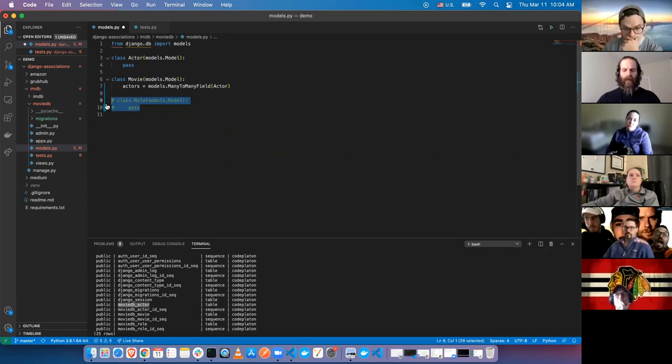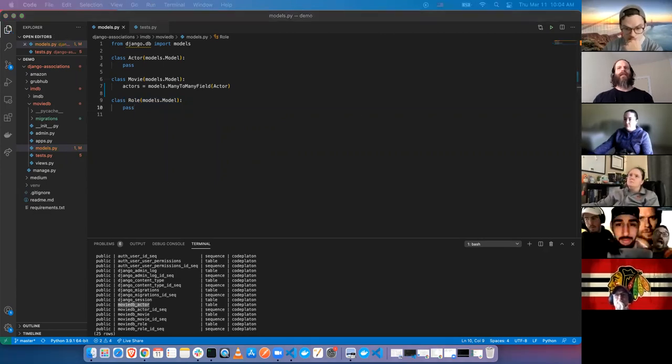But here, we're creating a role explicitly. And that's largely just because of the way that the tests are set up. And it would depend on what we're doing as well. Okay.